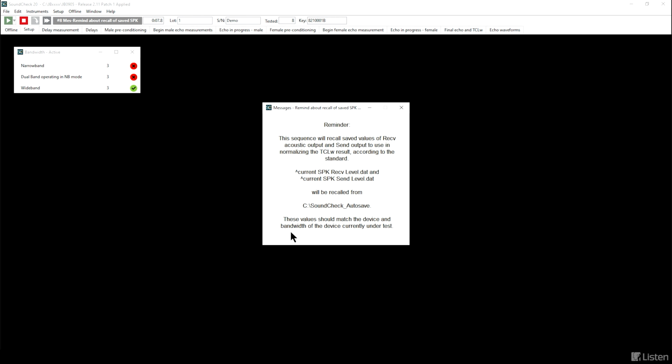Next, we'll show you a speakerphone echo measurement. This is an important measurement because it is very distracting hearing an echo of your own voice when you're talking to someone. At the beginning of the sequence, we have the reminder about the bandwidth it's set up for, and we're wideband, so that's good.